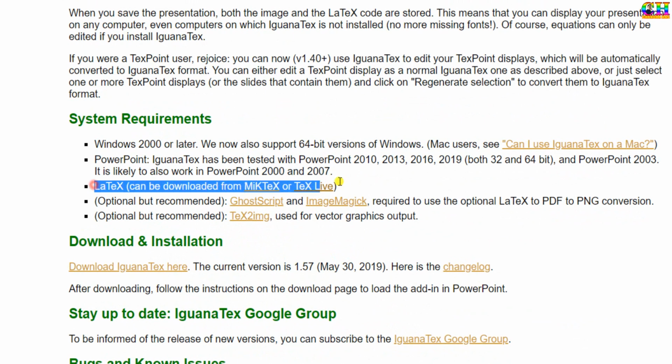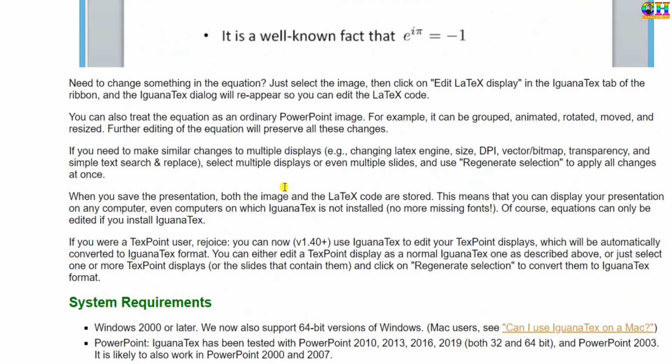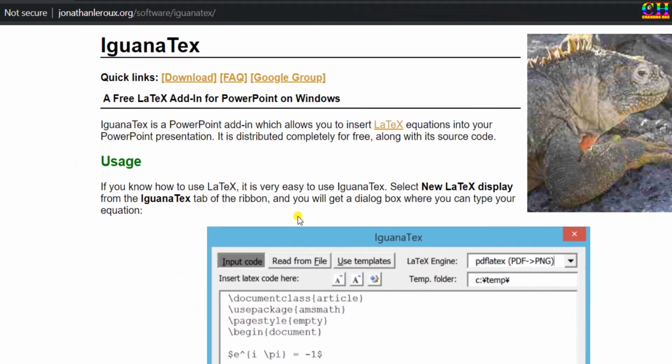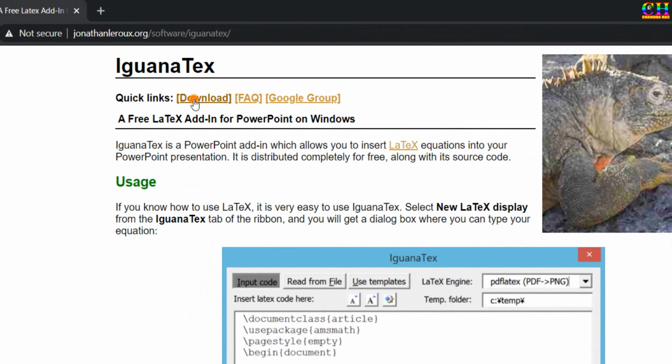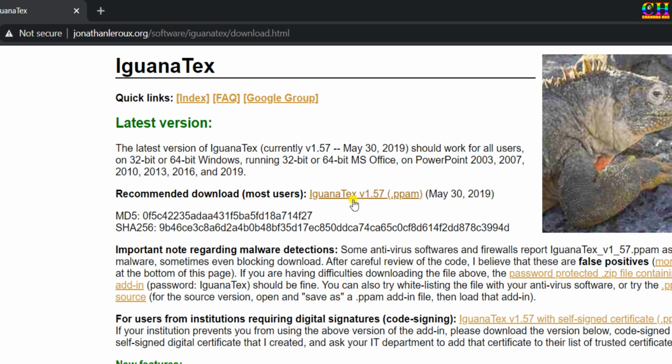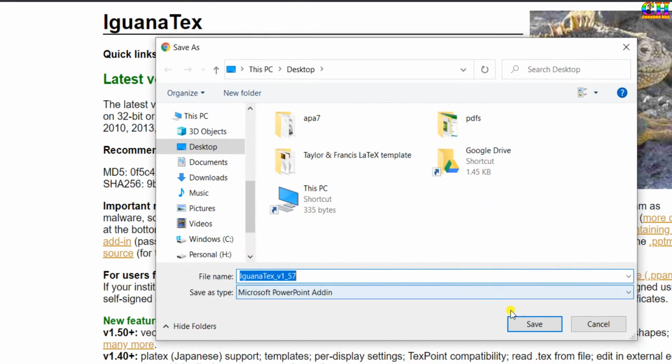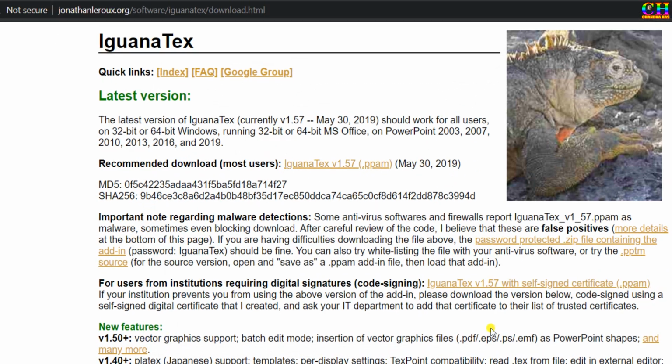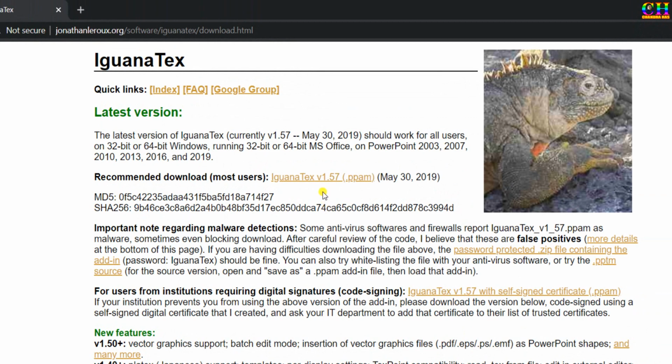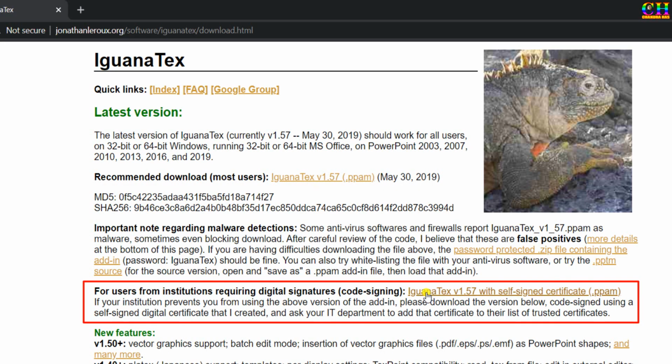For using this application, make sure that you have installed MiKTeX or TeX Live on your system. Open Download. From this given link, you can download this application. If you are using an institute ID for the internet, then you may not be able to download this one. Then you can go to this link.